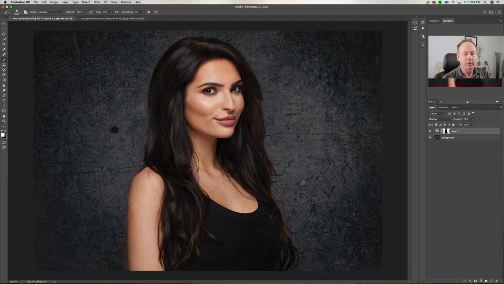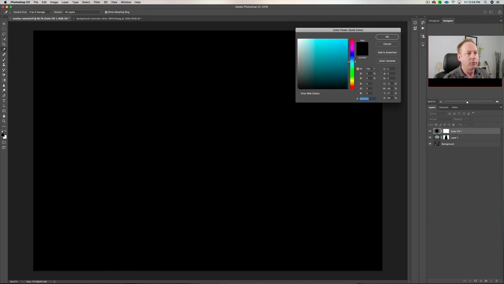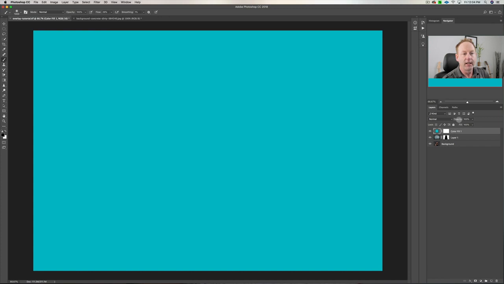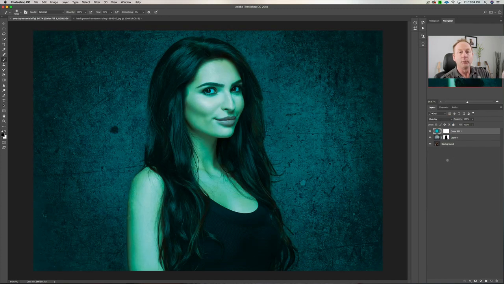And what I can do is create a solid layer. I come down here, click Solid Layer. I'm going to pick a blue because blue is opposite skin tones. So I'm going to click on that. And again, I just go overlay, and then you'll see that we have our subject.